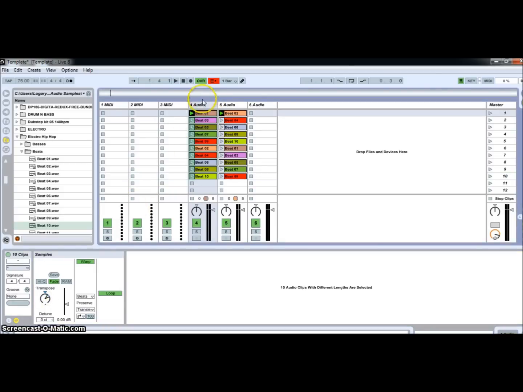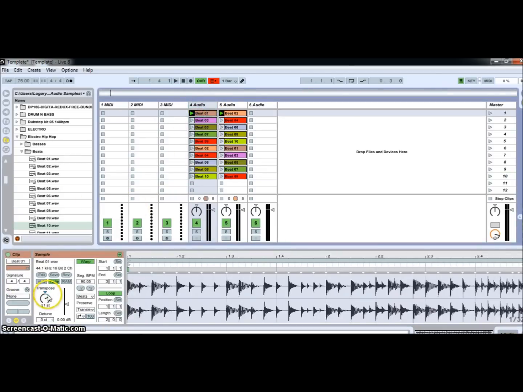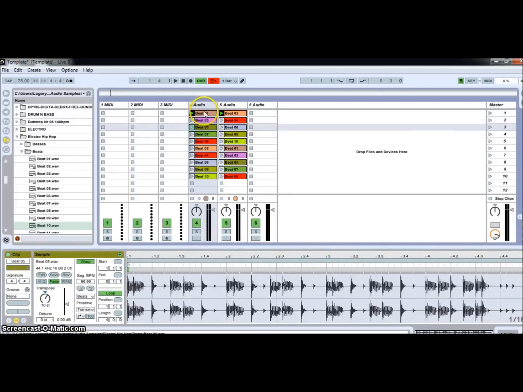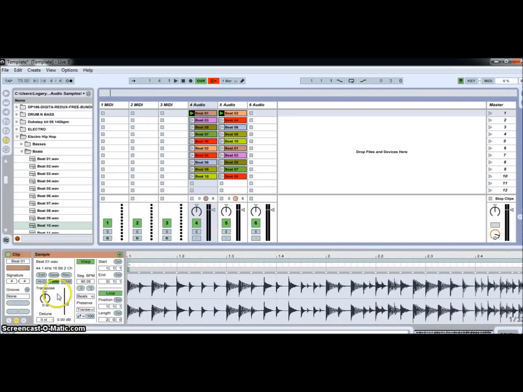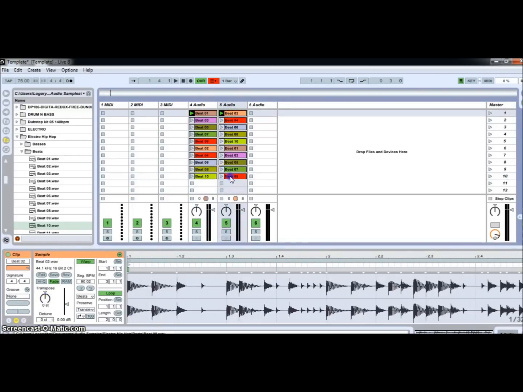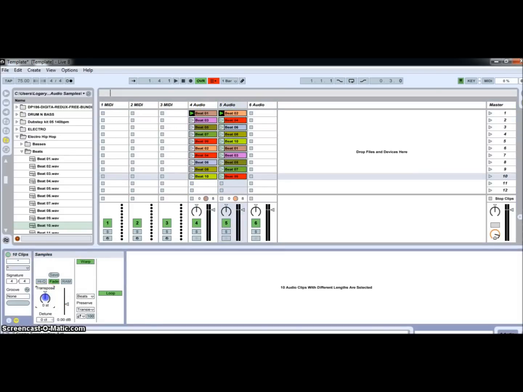Let's see first. They're all transposed now to 10. I think that's a little bit high, so I'll select them all and transpose them to 8. Alright, now they're transposed up. I'm going to grab these ones and transpose all of those down 3. So now when I play them, they're not going to be so phased. Listen.